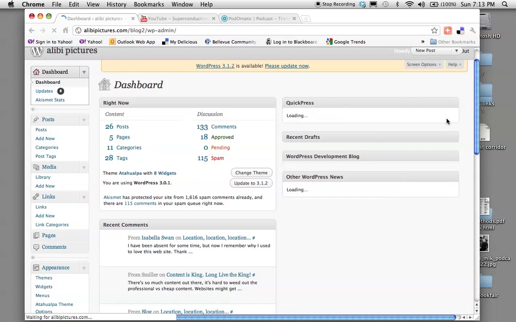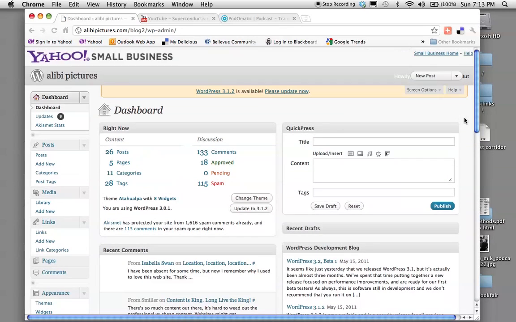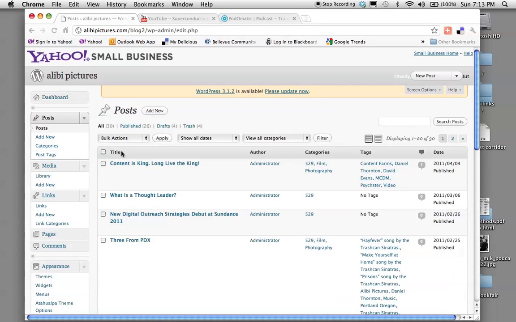and you'll see what's known as the dashboard. The dashboard is common to all WordPress sites, and it's also common to other content management system sites as well. This is sort of the back end. This is what people don't see when they go to your blog, but this is where you can customize your content, but most importantly, it's where you can author your blog posts. So first I'm going to go ahead and create a new post.